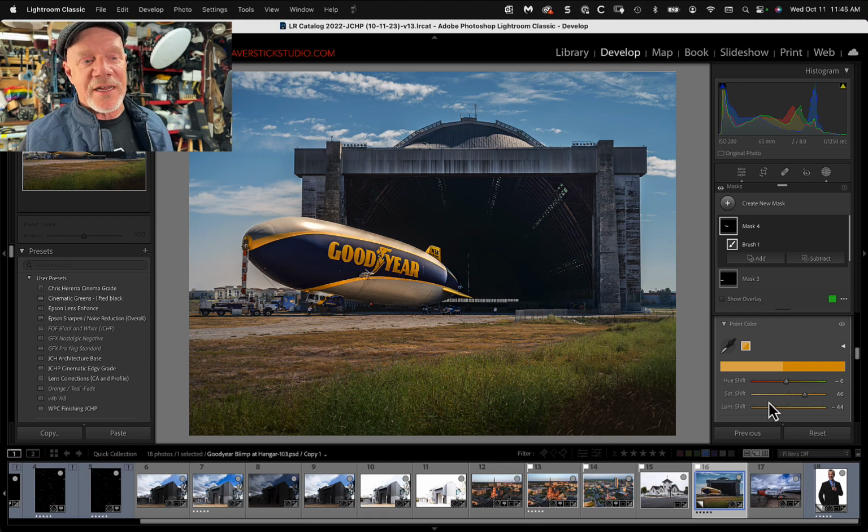Such a cool technique. I've waited for this technique for a long time. I always thought when I'm in the masking tool, why can't we have selective color within the mask tool? Now we have it, and it's this point color function in your masking tools. Try it out, see how it works for you, and share your results in the links below.